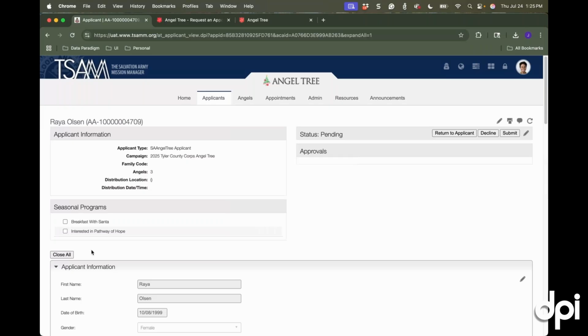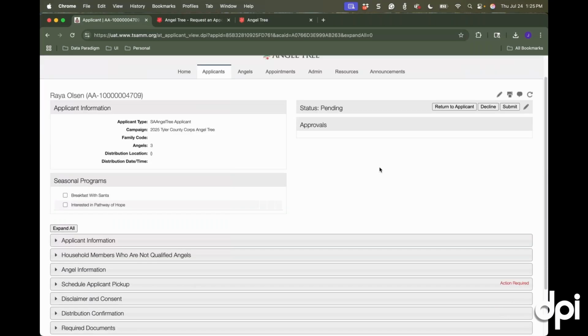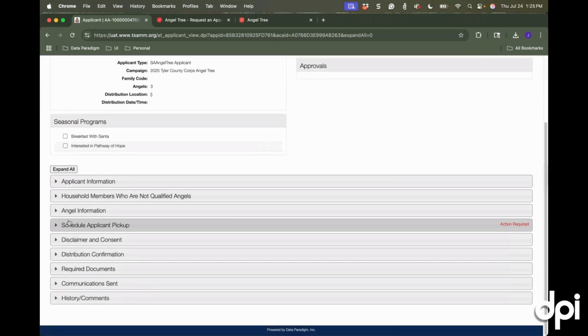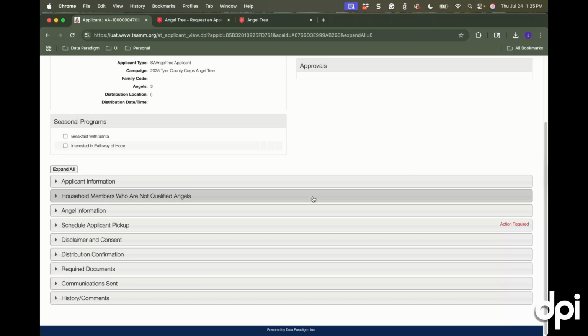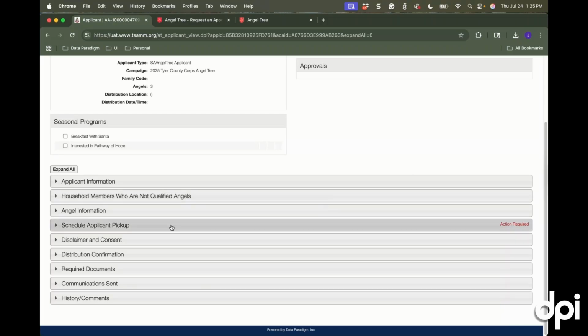Another easy way to see if I require a distribution appointment is here where it says schedule applicant pickup. There's an action required here on the right. So without even having to expand these accordions, I know that this step requires me to schedule when they're going to pick up their gifts. It says no appointment's been scheduled.